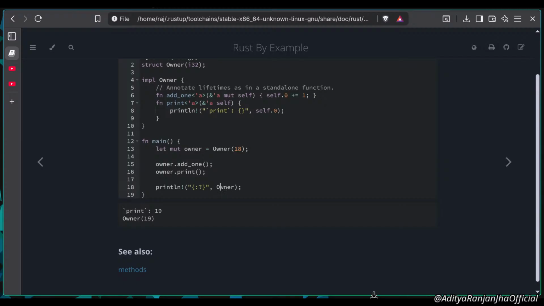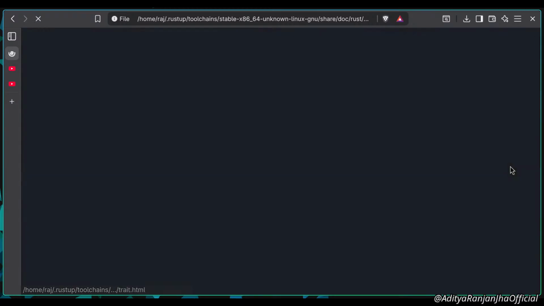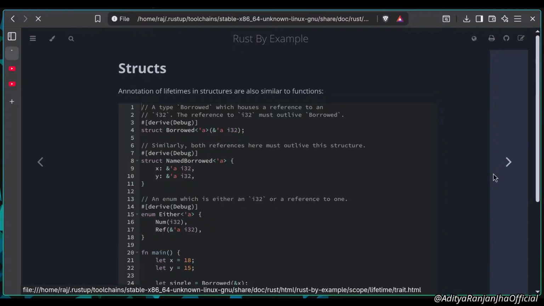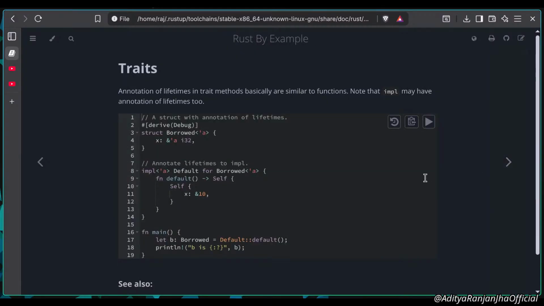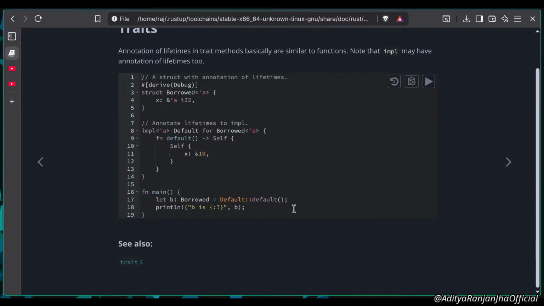If I just try printing the whole owner and passing it a value of something like 5, now what happens? What I did over here is, instead of giving it to a mutable variable and then doing things to it, I just defined a new Owner structure and gave it a value of 5. All right, let's move on. So we were in traits.